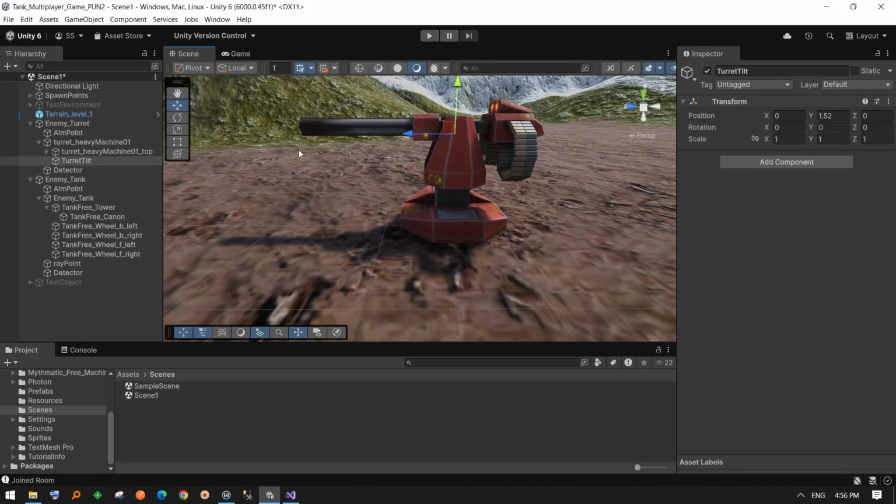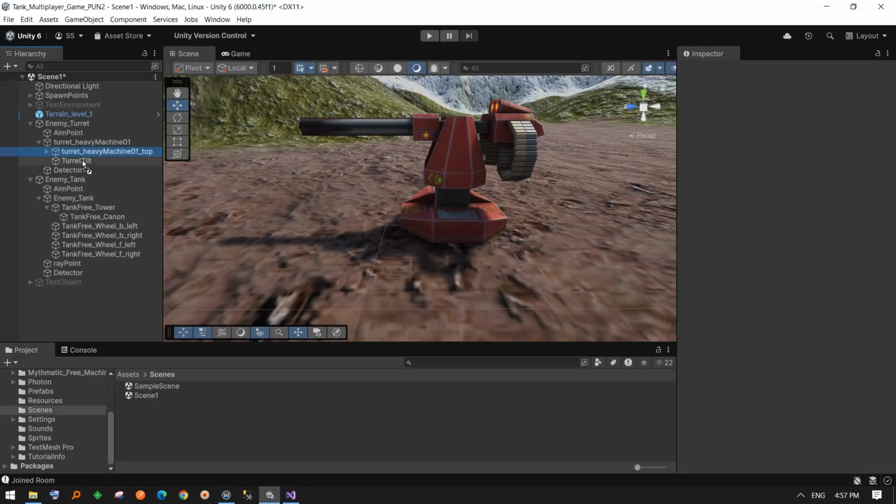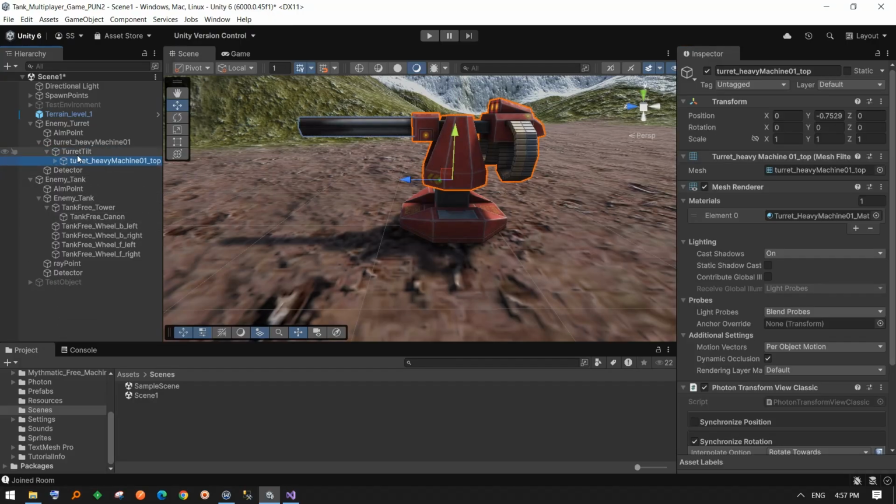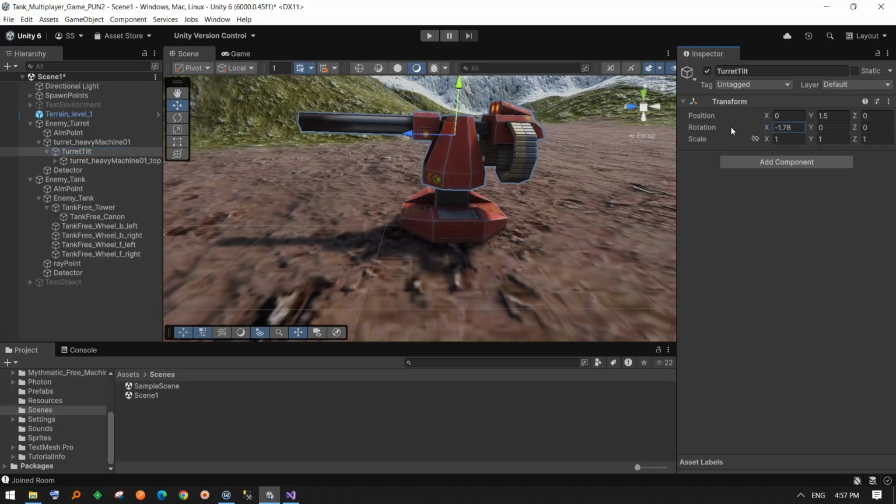I think a value of 1.5 would be more suitable for the Y position. In this case, we place the turret_heavy_machine_01_top object under this new object so that it will have rotation around the x-axis.